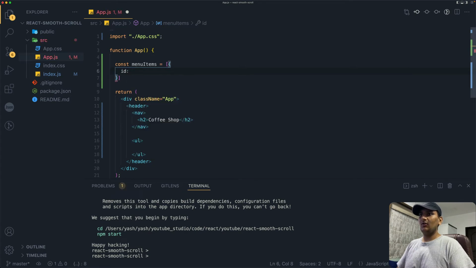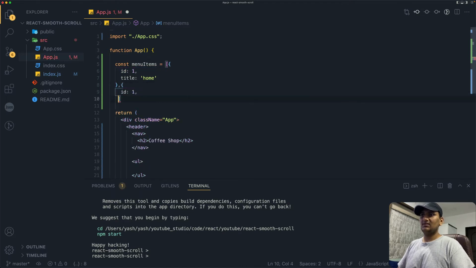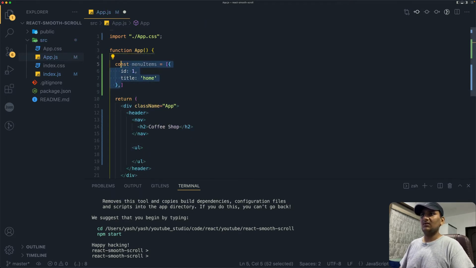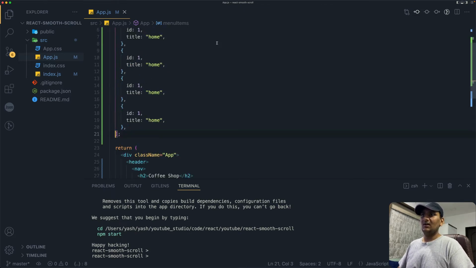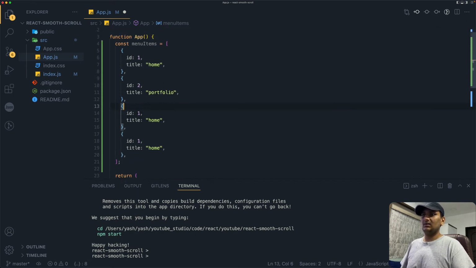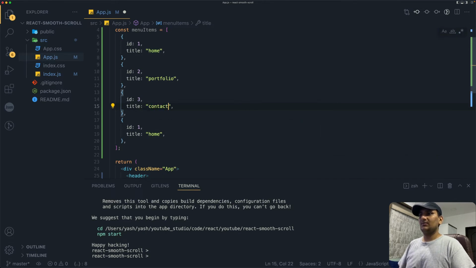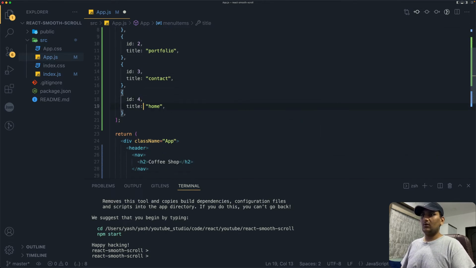I'll do id of 1 and title is going to be home, and let's just copy this and paste. Oops, what happened? Okay, copy and just paste. We need 4 guys here. So second is going to be portfolio, and this one is going to be number 3, and this will be contact, this will be 4, and this will say about.